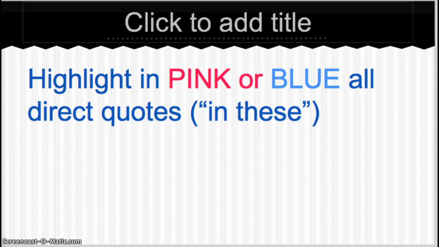If you have any direct quotes from research, highlight those in either pink or blue. It's worth noting that you are not required to have a direct quote, but if they are there, I would like for you to have those highlighted in pink or blue.